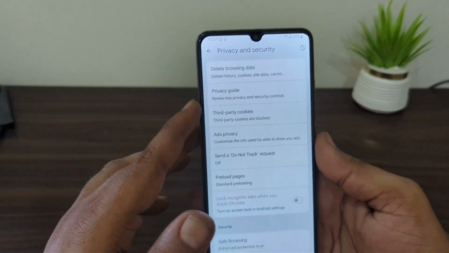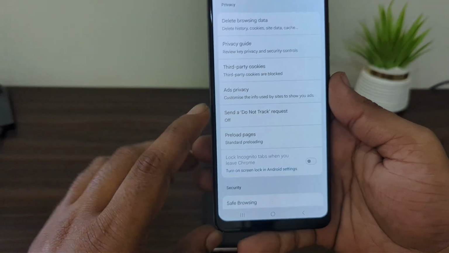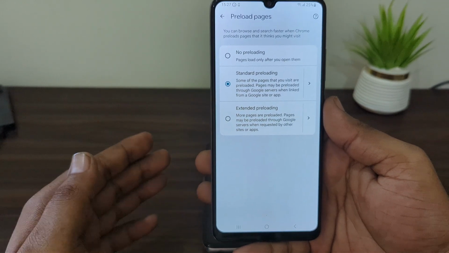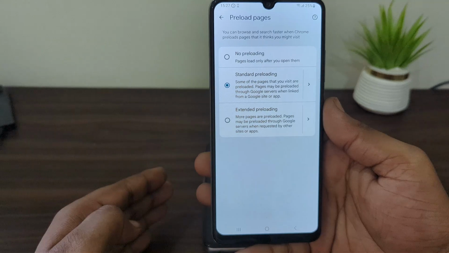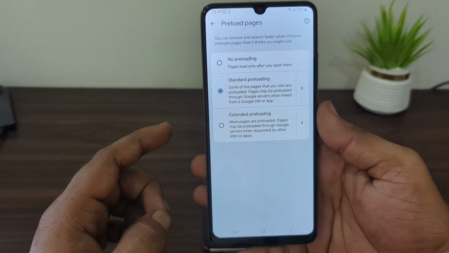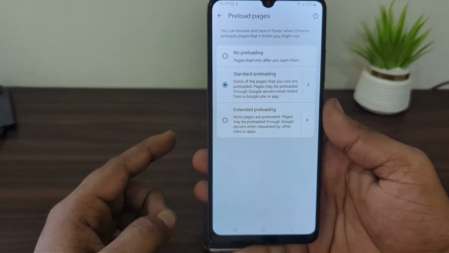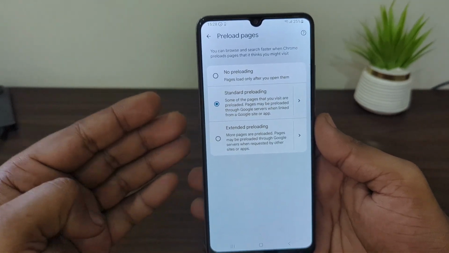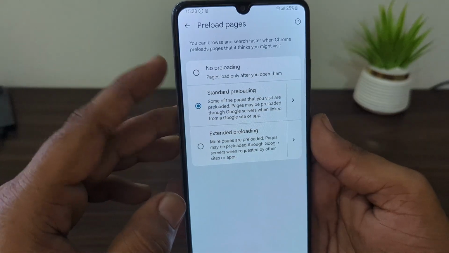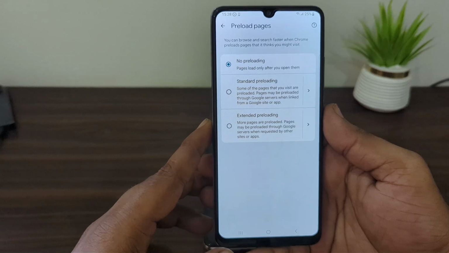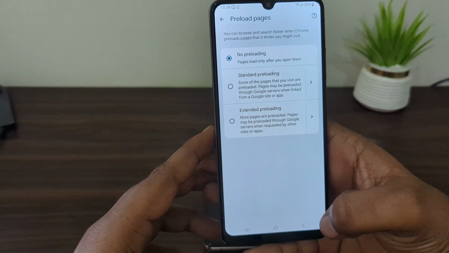Now let's look at the third setting. Go back again and find Preload Pages. Tap on it. This feature allows Chrome to load certain pages in advance, so they may open faster when you tap them. While this can sometimes improve loading speed, it also uses additional internet data and background activity because Chrome is predicting which pages you might visit next. If you'd rather save data and reduce unnecessary background activity, select No Preloading. This means pages will only load when you actually open them, and that's it.